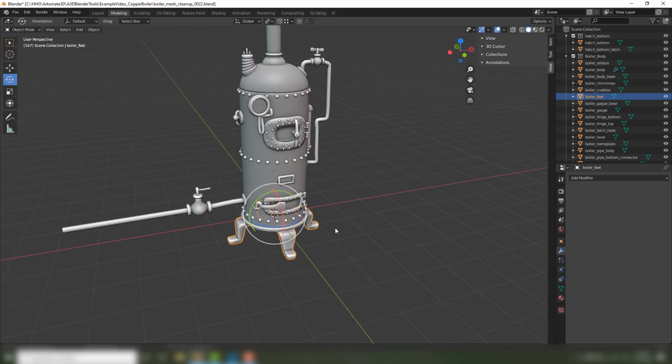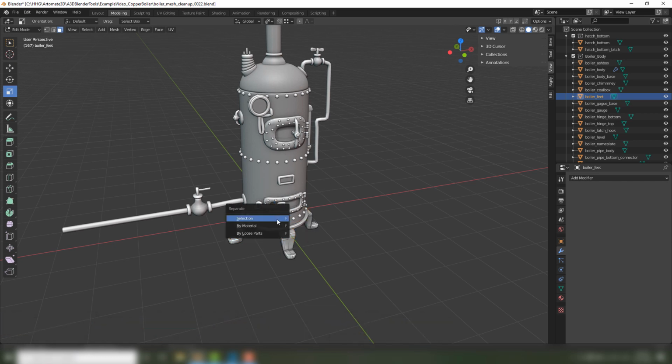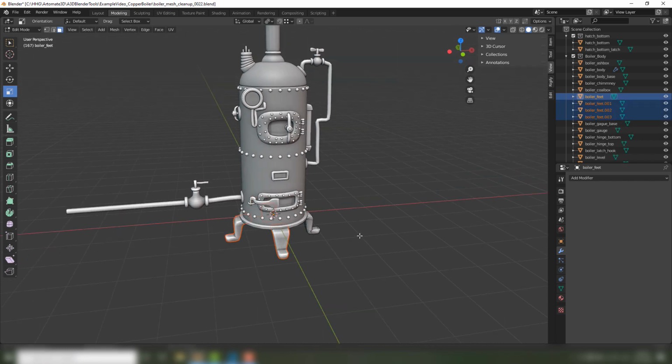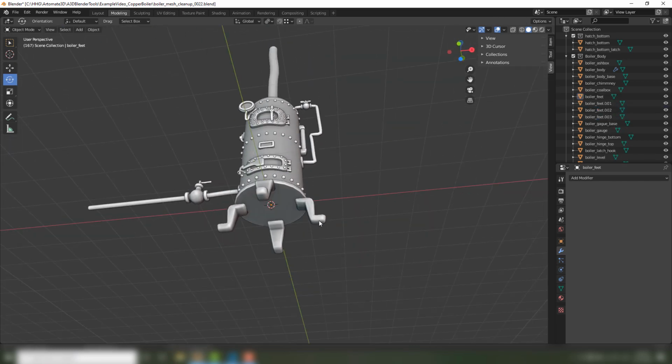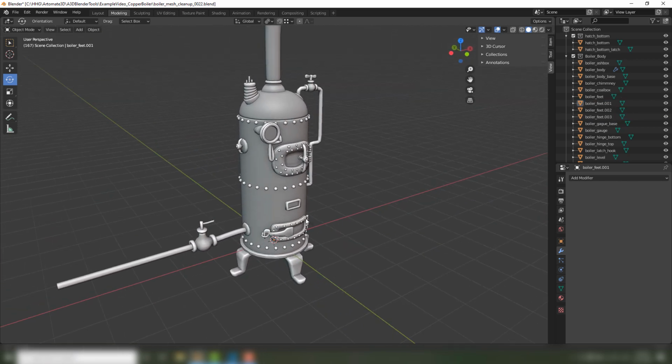You can go into edit mode. You don't even have to have all of them selected for splitting by parts. You press P, select by loose parts. And it'll actually separate the object into all the loose pieces that were in there. Right, so that's really useful.